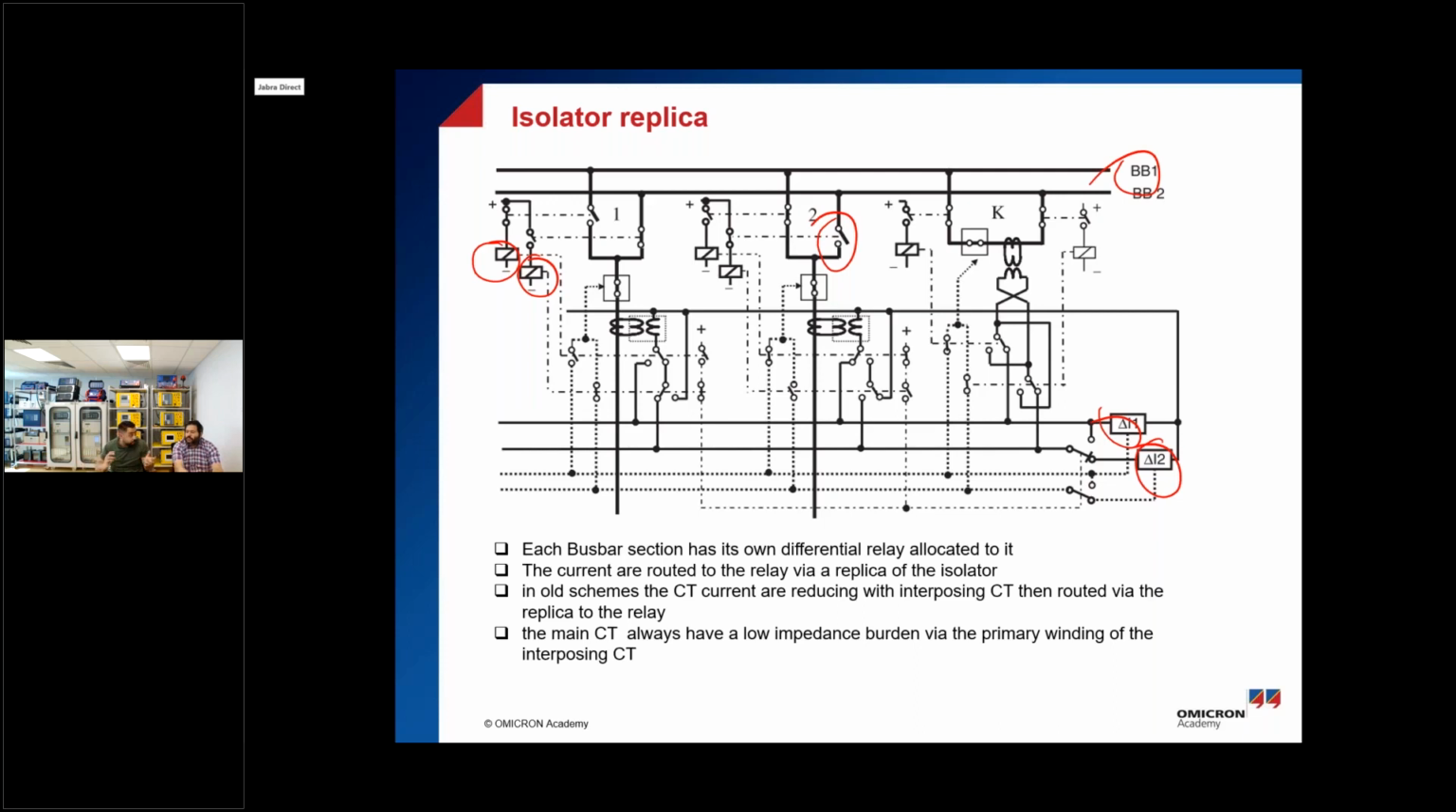So now you should differentiate between the high impedance and the low impedance. From my experience, I work in Saudi Arabia.